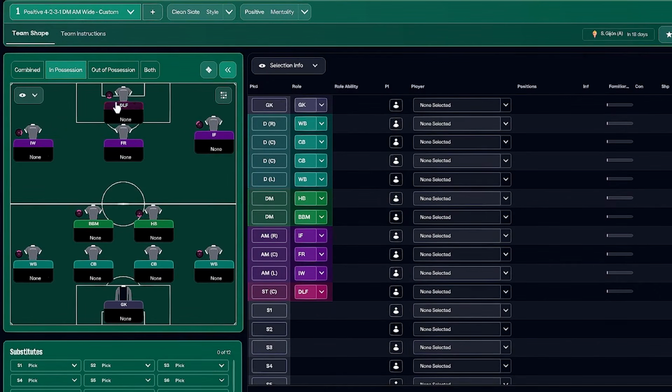But what happens here is that the deep line forward is going to drop into space, and then the free role can take advantage of the space vacated by the deep line forward and get into the box and try to create chances and even finish off chances.